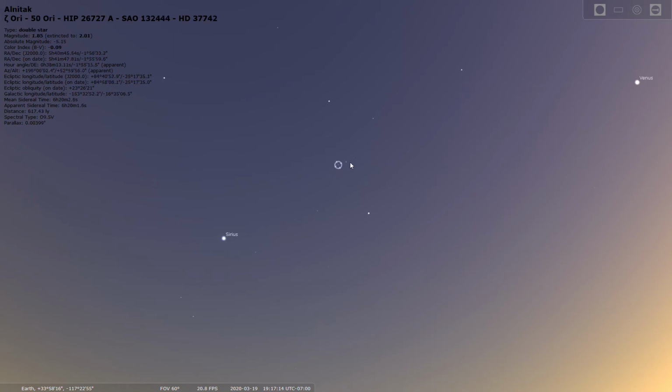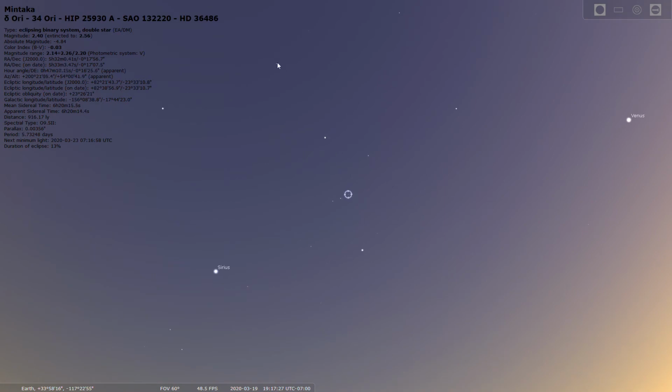These three stars are really what distinguish Orion's constellation. They are part of its belt. They are called Alnitak, Alnilam, and Mintaka. They are all part of Orion's belt. There are more stars that form Orion's belt.